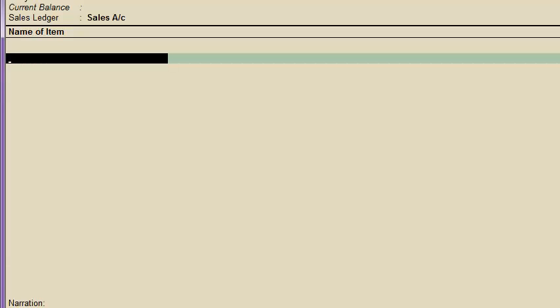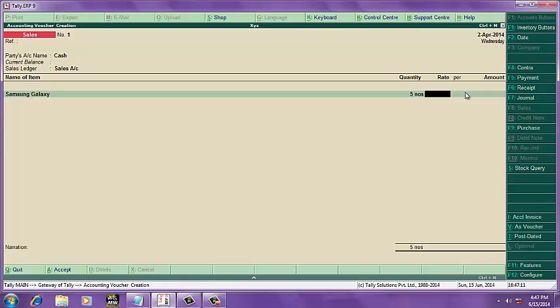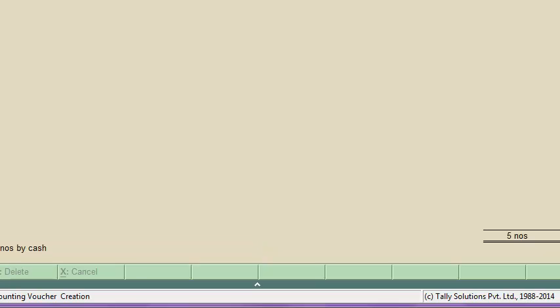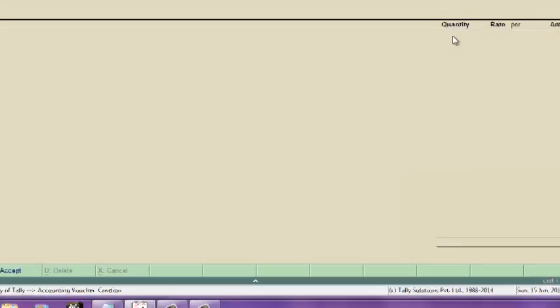Here enter yes. Already I told you to type 1 or 2 letters. Samsung, 5 numbers, say 14,000. Being purchased Samsung mobiles, 5 numbers, by cash. This is over. Now another 5 numbers we are going to sell on credit.